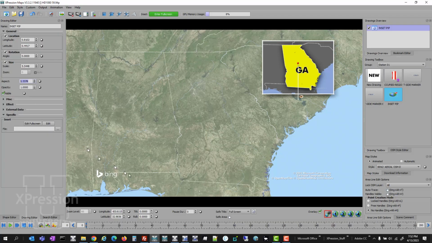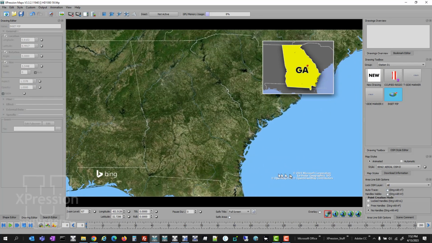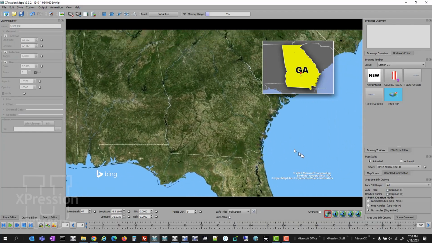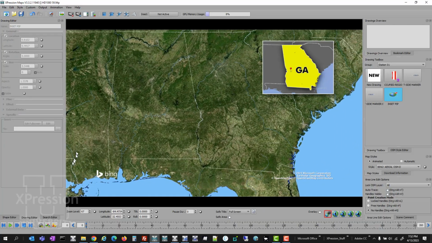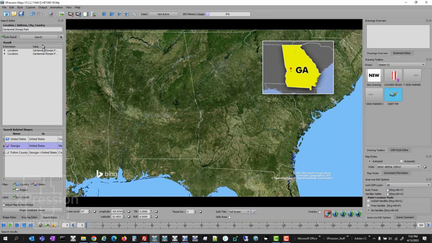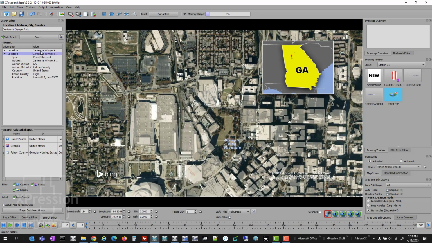So this is perfect. Now what I want you to notice, if I turn off overlay and I move my map around, notice that the pin is moving. Now I'm going to come back to my search editor because I'm on my main map, and I'm going to double click on Centennial Park from my list here, and I'm also going to right click and do add name to map, and that puts it in there.